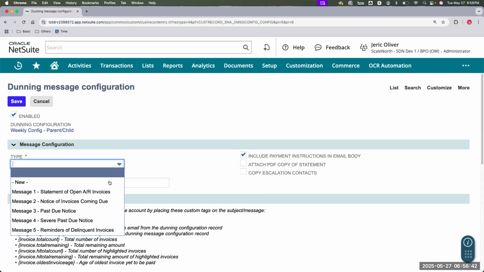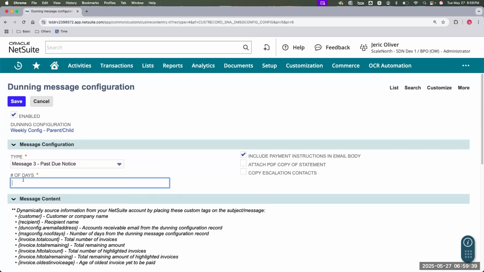Further, there are Type 3 through 5 messages which are for past due, severely past due, and delinquent invoices. Let's set up a past due notice email notification. After selecting Type 3, we can configure the email and dynamic fields just the same as we did previously. We can set the number of days we want the system to wait before sending the Dunning email. Once again, you can include copies of the statement, payment instructions, and even CC the escalation contacts.